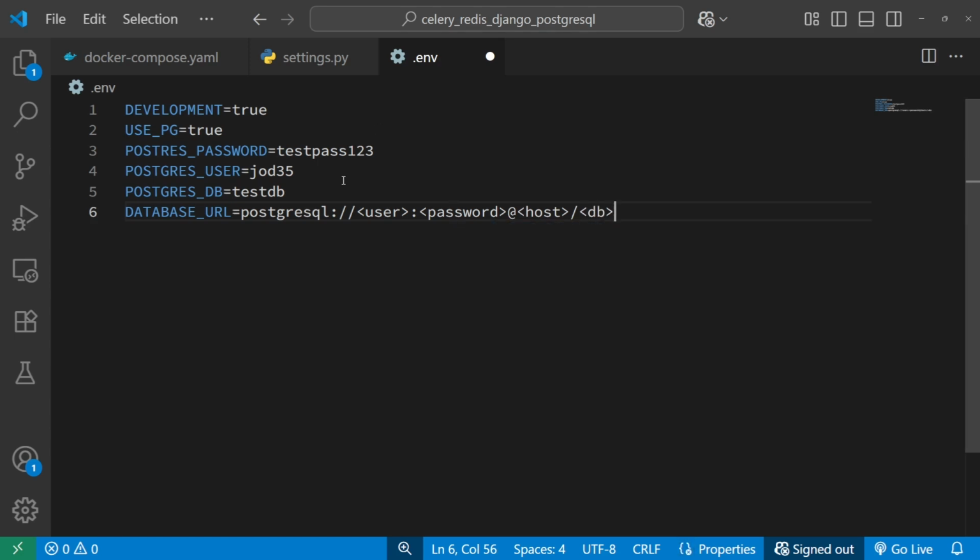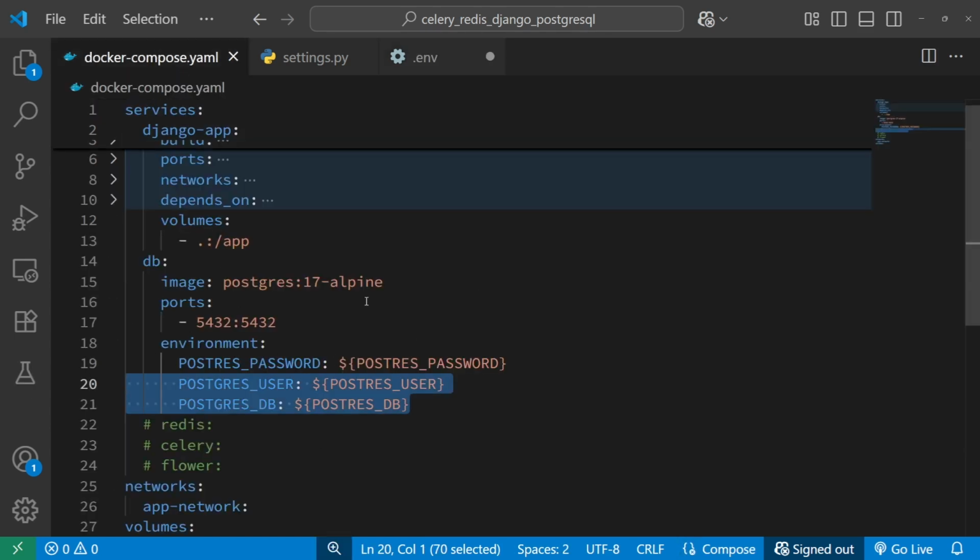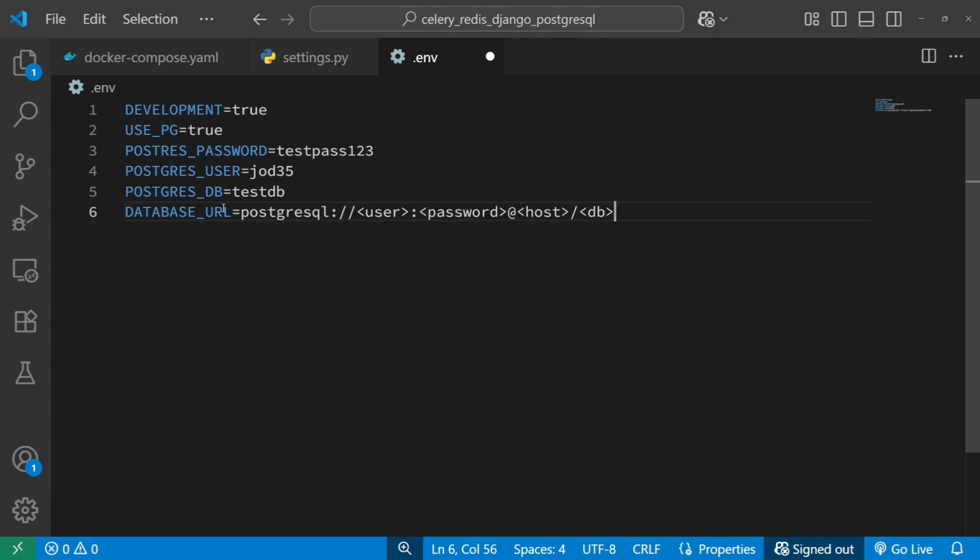Now let's go ahead and add the values for this. So our user in this case is going to be the user for the PostgreSQL database we are setting up here. So that's going to be our user, JOD35, or my name. And then we shall add the password. So our password in this case is going to be the test pass we've set up right here.